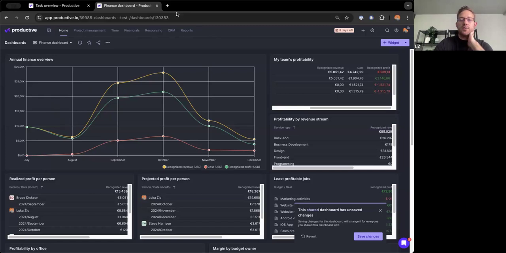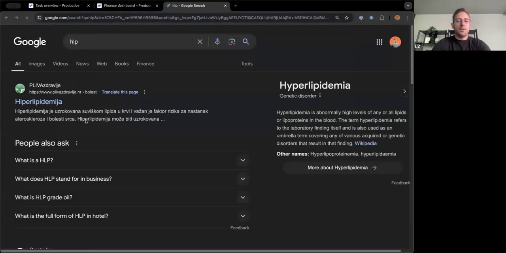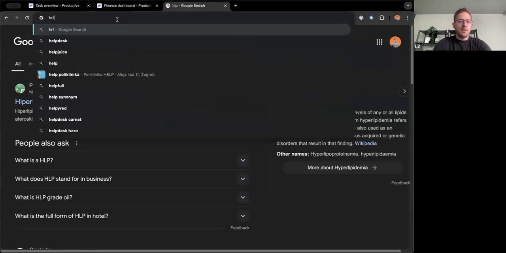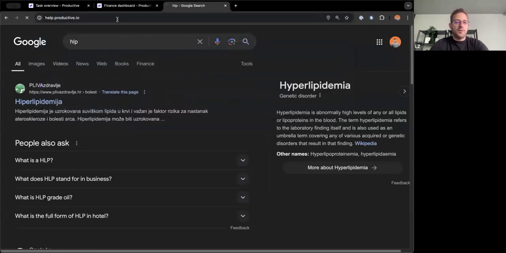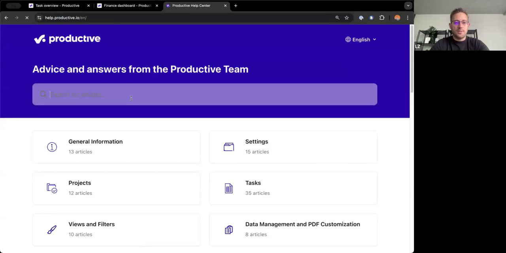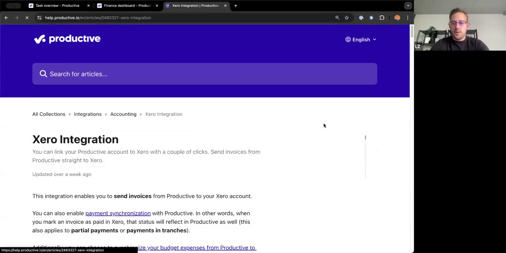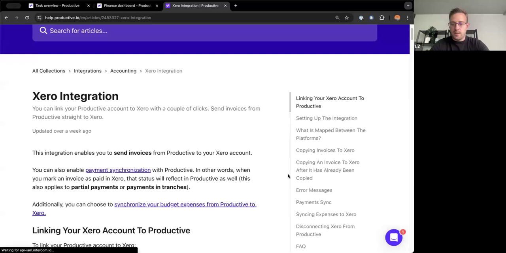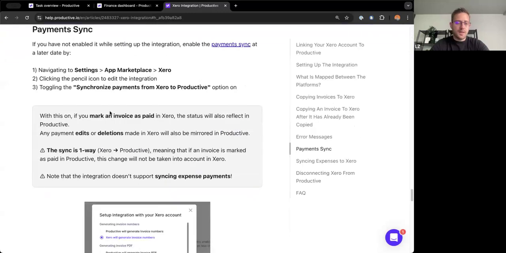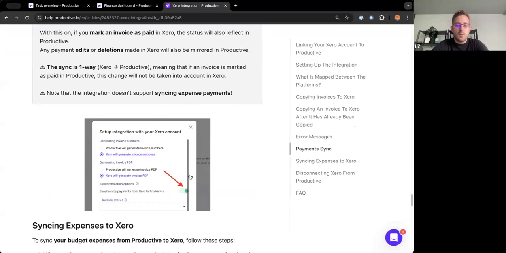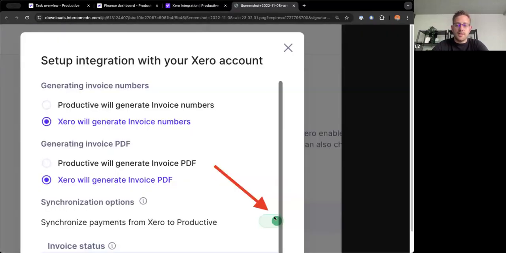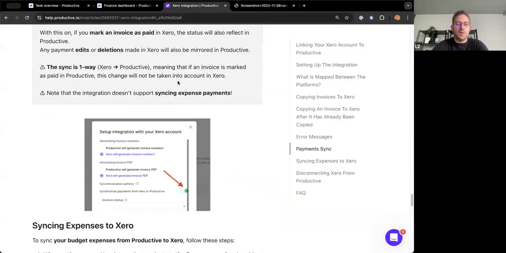So when you are setting up your Xero integration, somewhere down here we have the payment sync. So yeah, you just turn it on when you're setting up the integration, this little toggle, and then payments will be synced back into Productive.